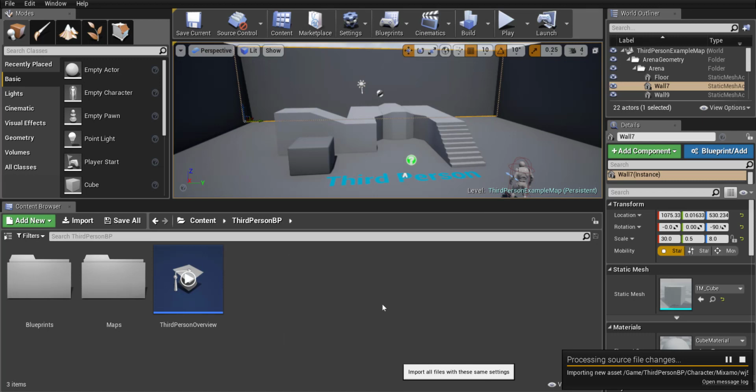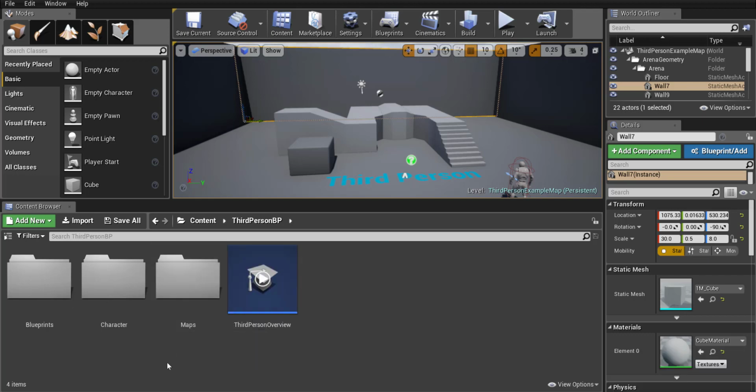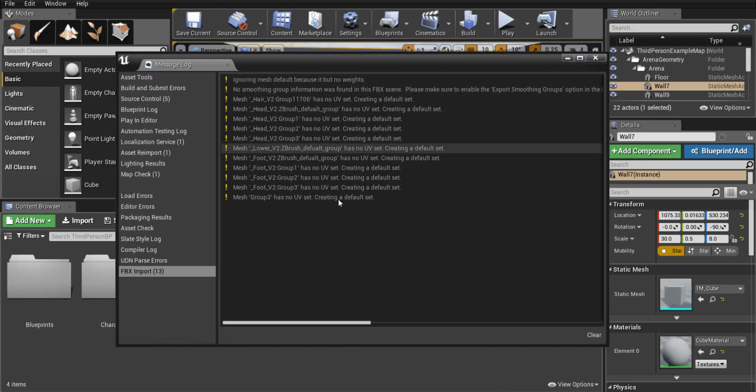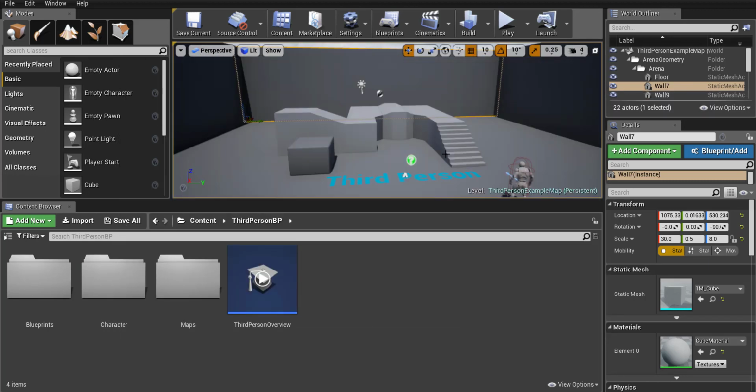Okay, it's going to take a little bit to process, but let's give it a second. Okay, that took about a minute or so for me. I now have a character folder over here. There's also a good chance you're going to get your message log popping up with all these warnings. It doesn't matter. As long as it loaded into Unreal, we can just close out of all these warnings.